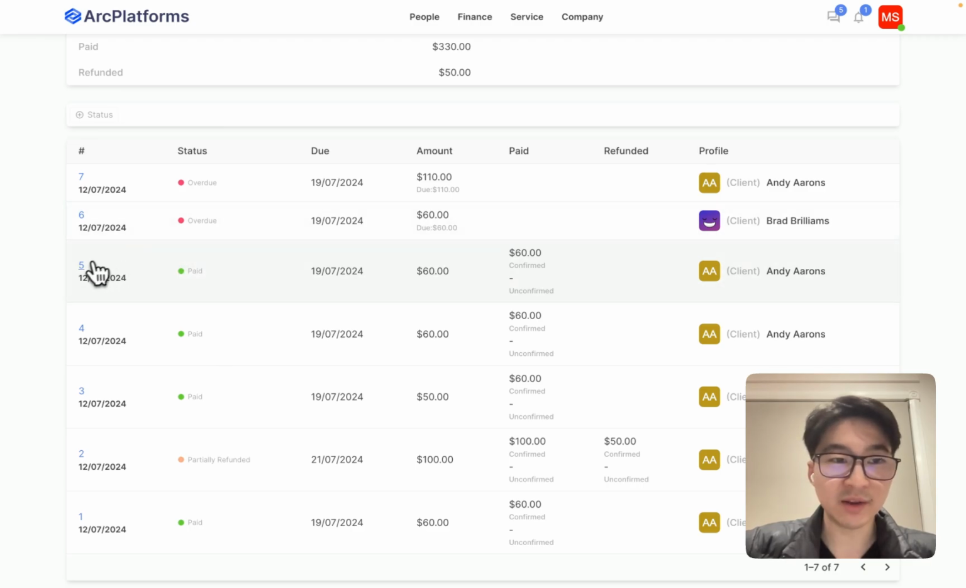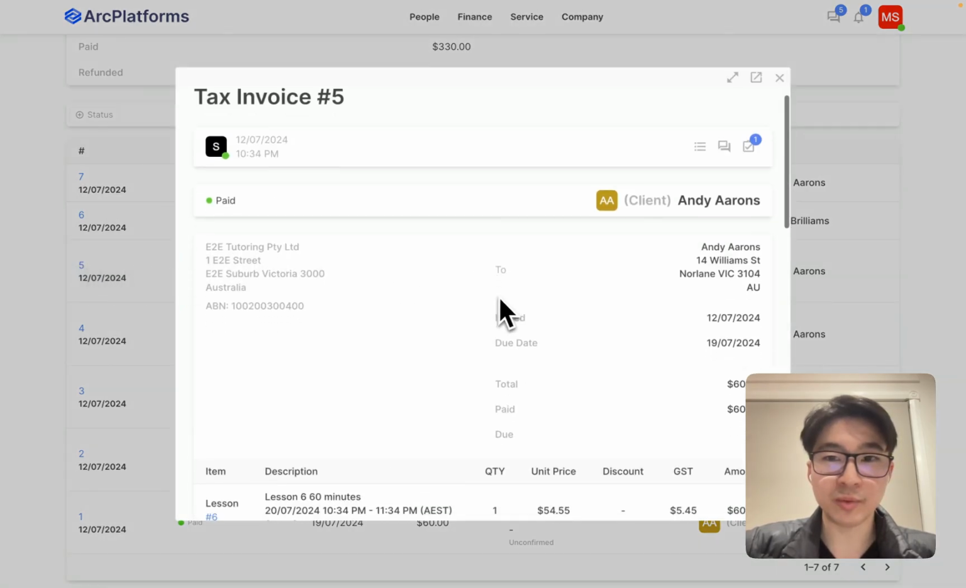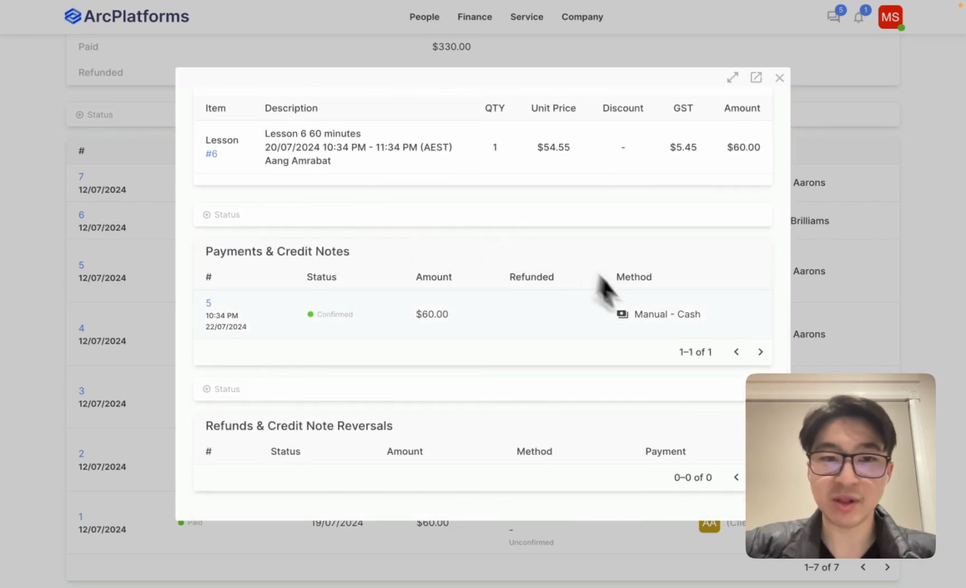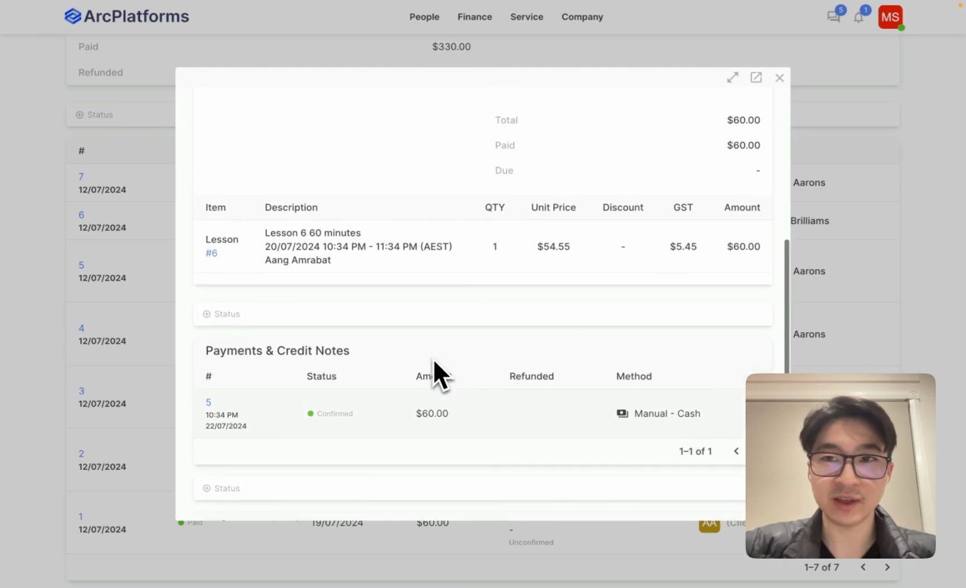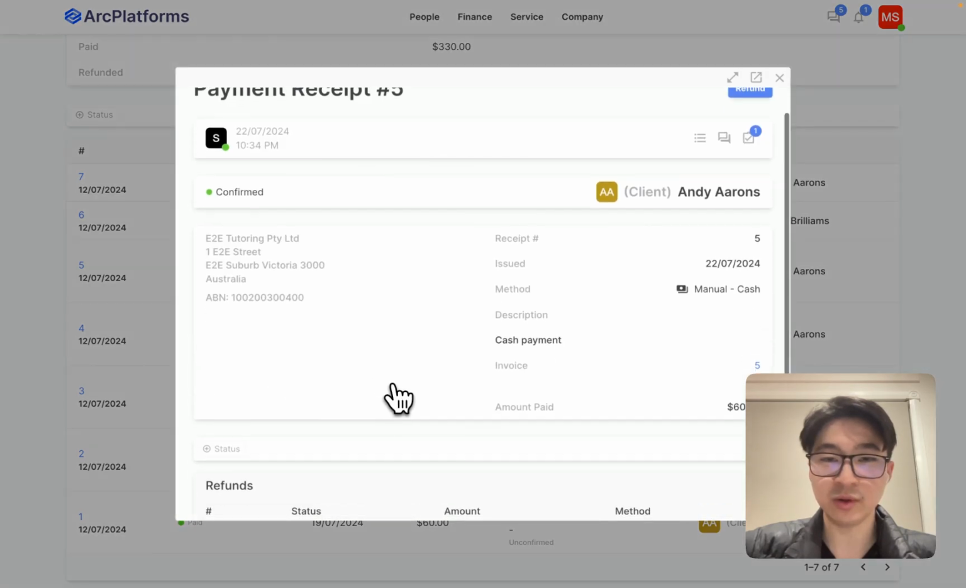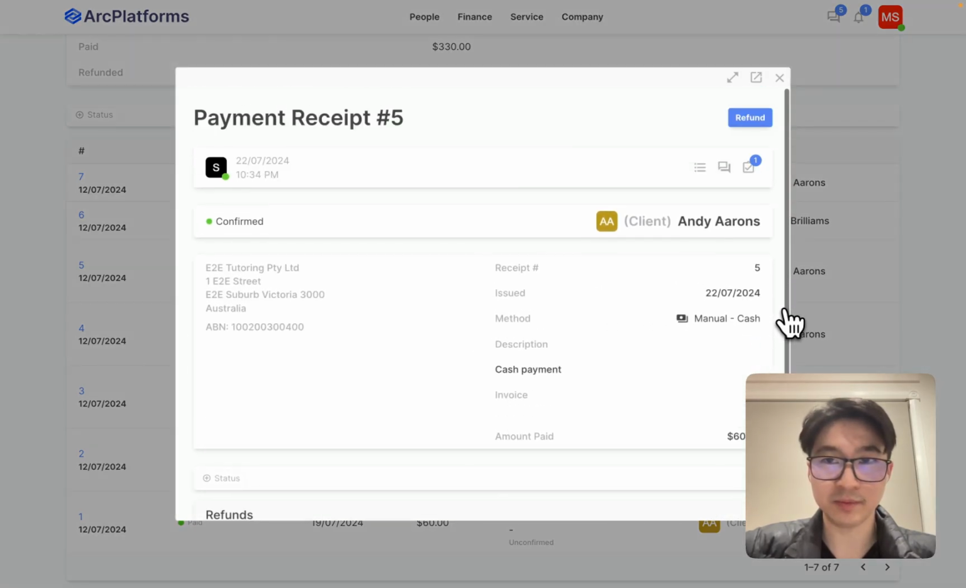So if we click on the paid invoice, here we'll be able to look at the specific invoice details as well as the payment that occurred. So here we can see that the invoice was originally $60, and then since there was a payment, the amount of $60 was paid, and we can see the time that it was paid as well, and the method of the payment.